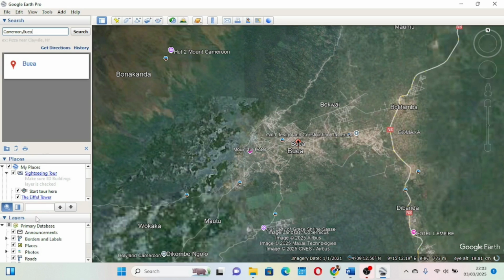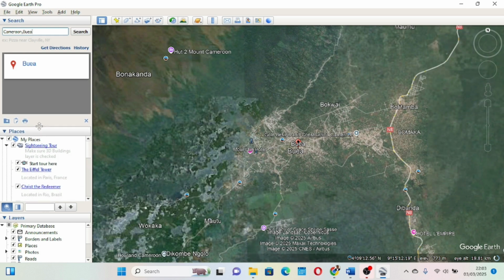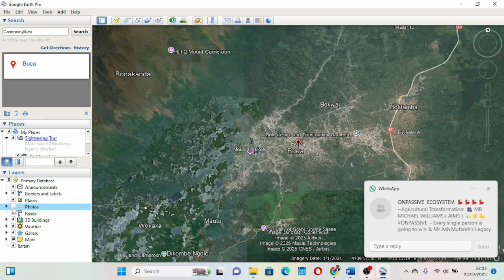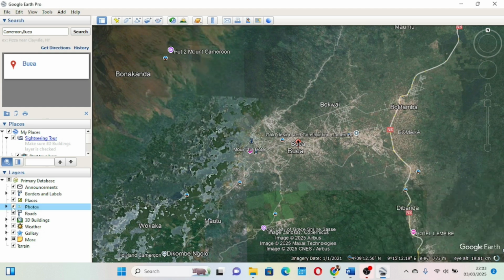And here, I want us to look and see what we have here. It's very important for us to see what we have here. Right here, you also have the same as we saw on the other option on the browser. Here, you can put on photos and you can put them off. So when you put on your photos, you see that the photos come on and go off, on and off.